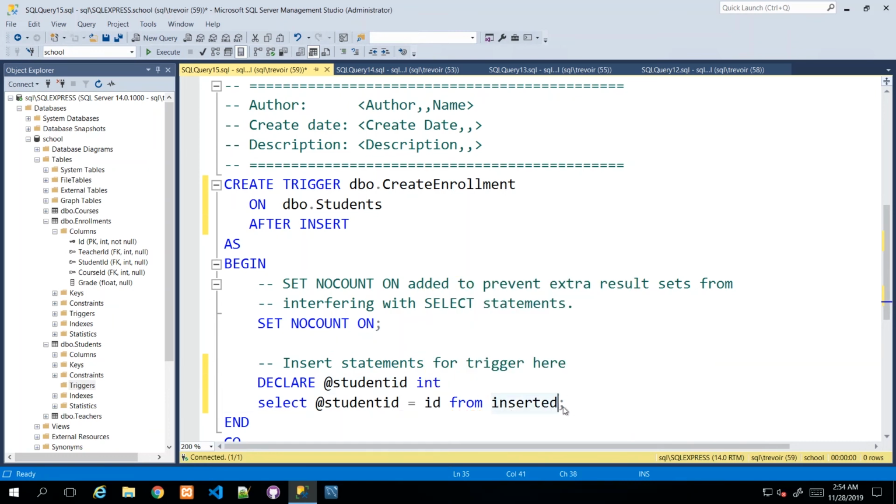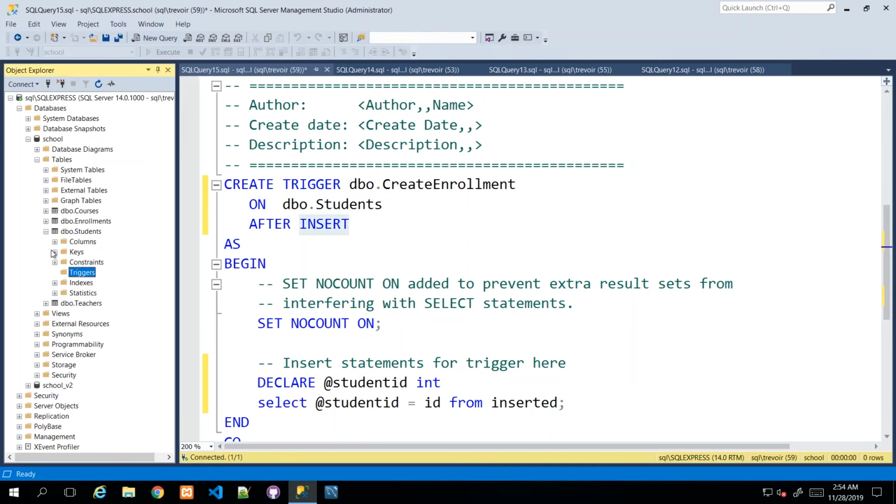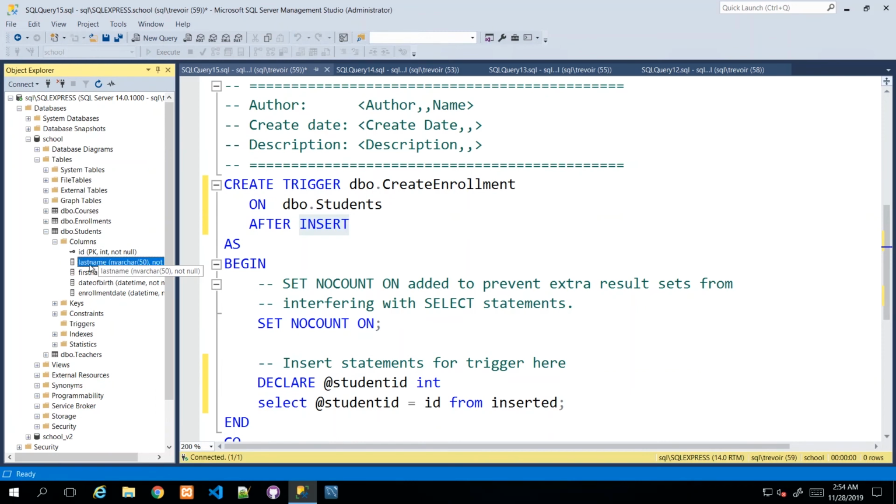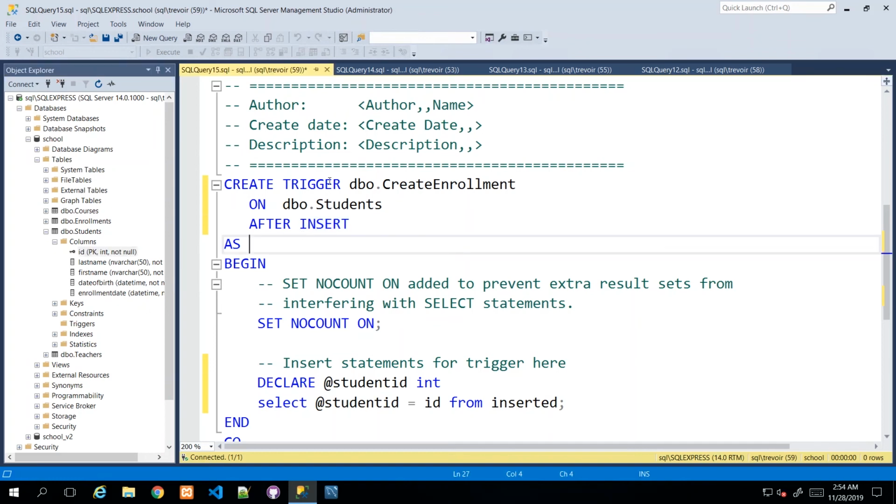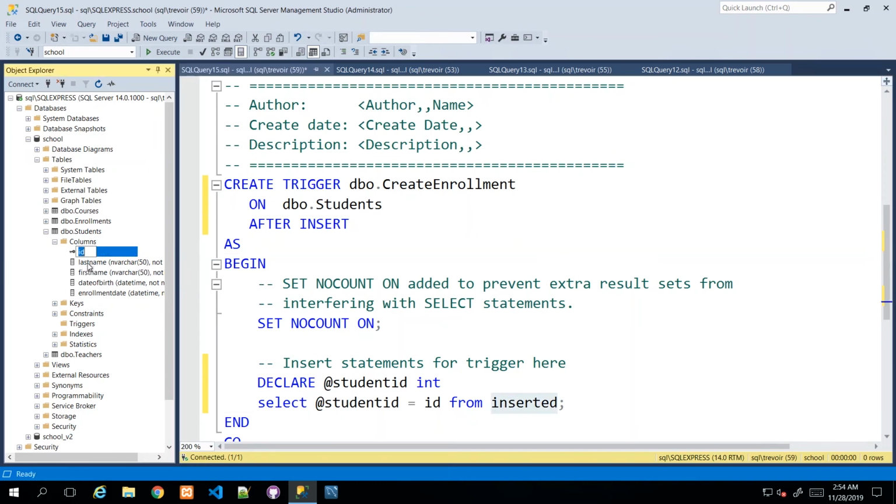To put that into context, remember that this trigger is called as soon as an insert occurs. Once something is inserted, and I'll just modify the object view so we can see all the columns, we would have inserted last name, first name, date of birth, and enrollment date. And then the ID gets created upon insertion. So in this trigger, once I call my inserted table, I have access to the ID and all the values that were just inserted into the students table.